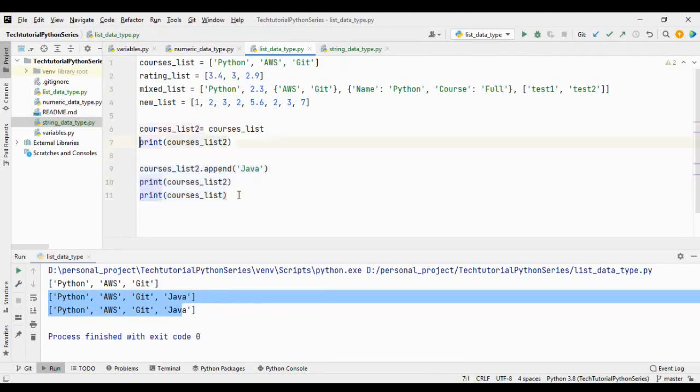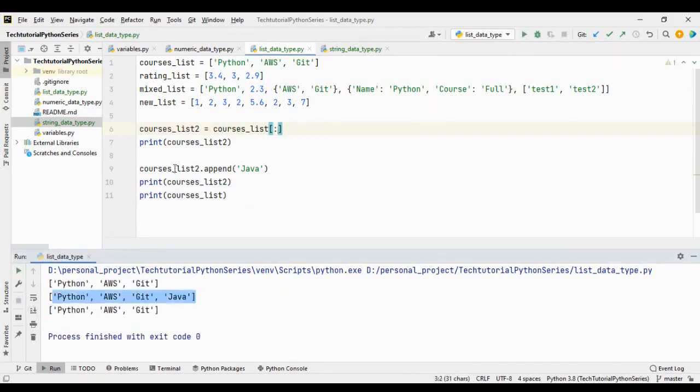So the valid way to copy will be courses list 2 equals courses list dot copy. We can see that the first list has the value Java because in courses list 2 we had appended Java, but it has not affected anything in courses list. Or instead of this we can also use list of courses list. You can see that it is also valid.